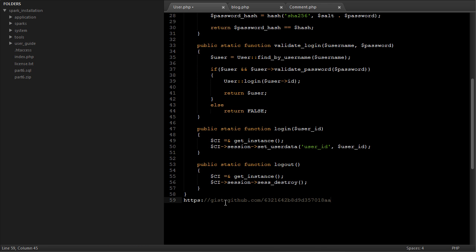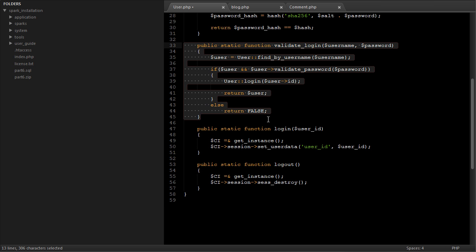So I paste it here, and if I go to this link, I'll see the code that I highlighted. This is very useful for when you're sending code back and forth, or maybe somebody's debugging your code over IRC or something along those lines, or if you just want to share something with somebody.